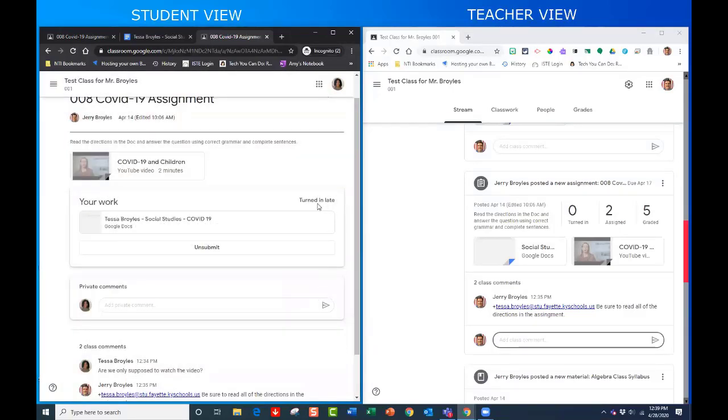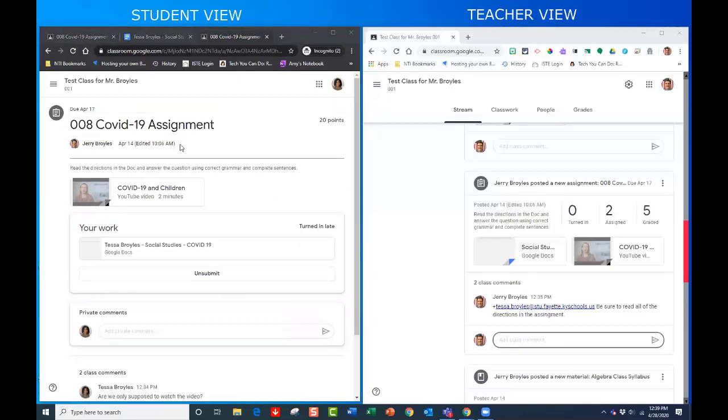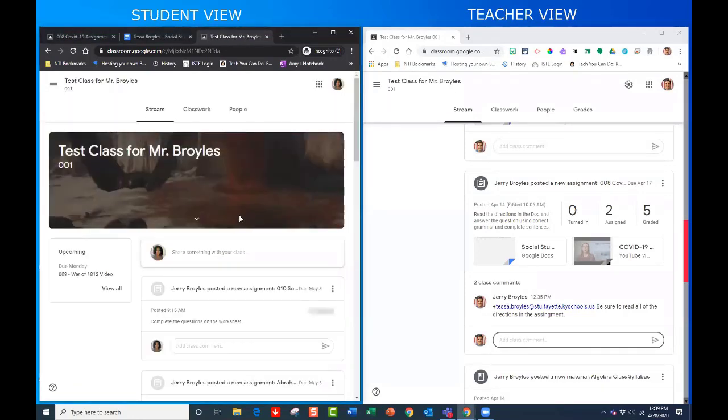Okay, now it's turned in late because it's past the due date, but that's okay. She still has the opportunity to unsubmit if she wants to. She'll always have that opportunity until I grade it on the teacher end, okay? All right. So I'm going to scroll up here, and I want to go back to some of the work that she has to do just to show you what the other assignments look like.